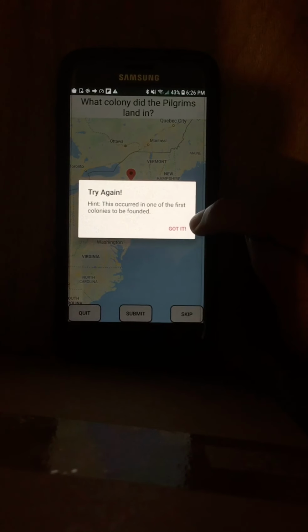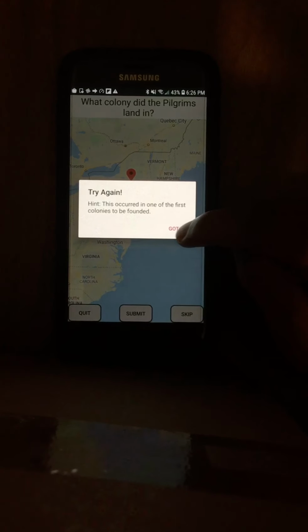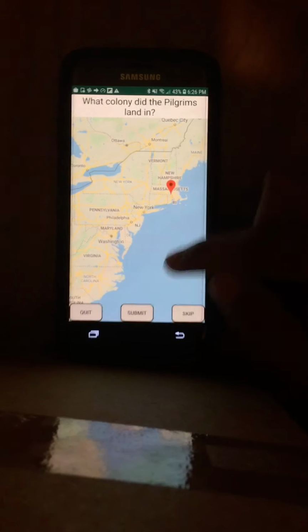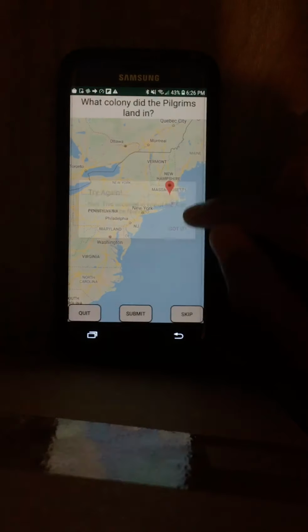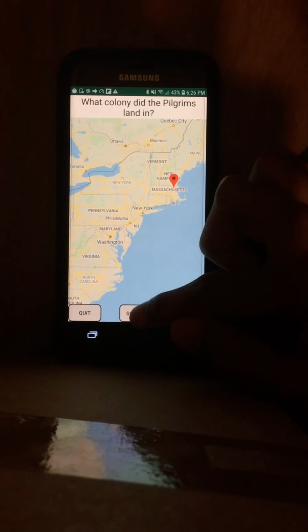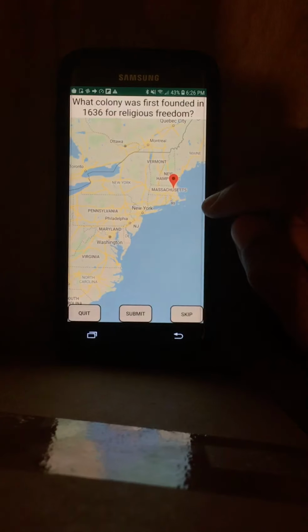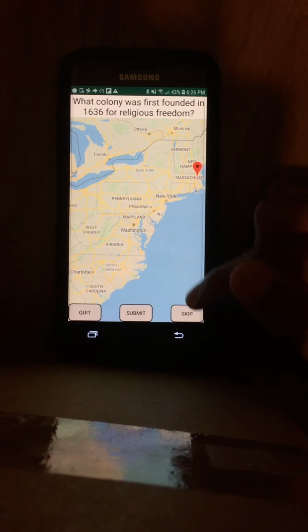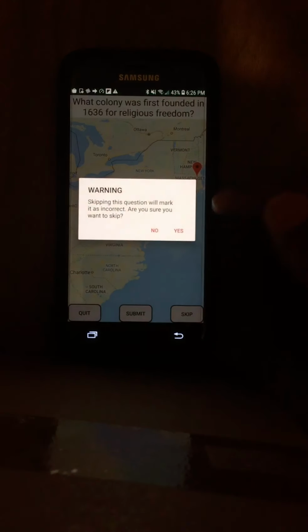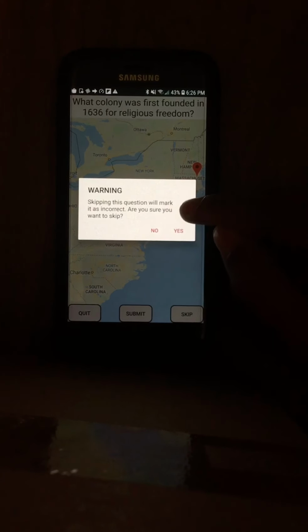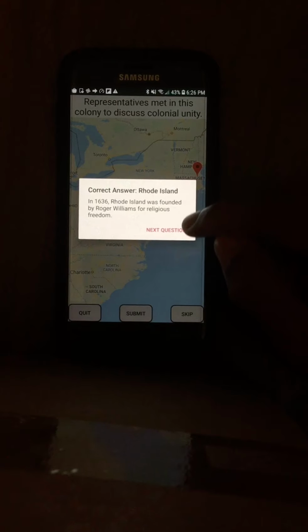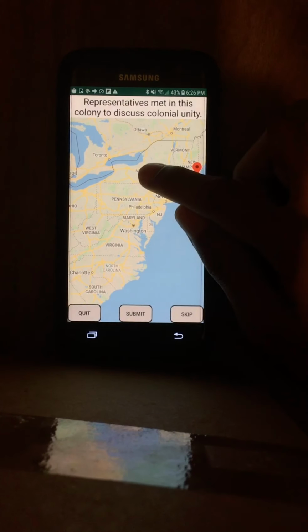The answer will not be counted correctly even if they get it right the second time, but they can still answer it correctly for an altered text like this. It just says correct, and it still has an answer explanation. If the user doesn't know what the answer is at all, they can skip the question. It'll count it as incorrect, but they will see the correct answer and the answer explanation.